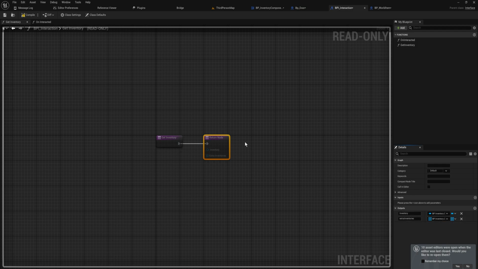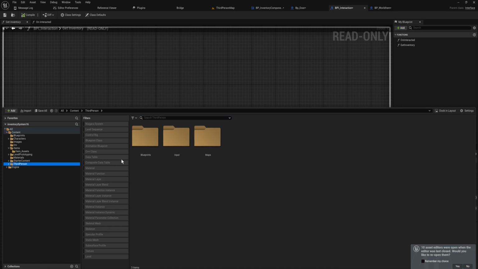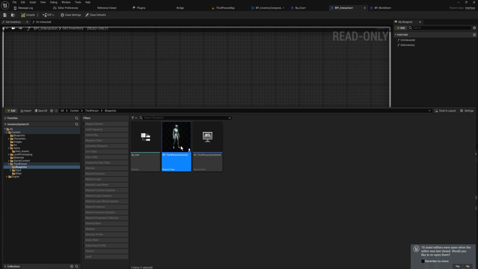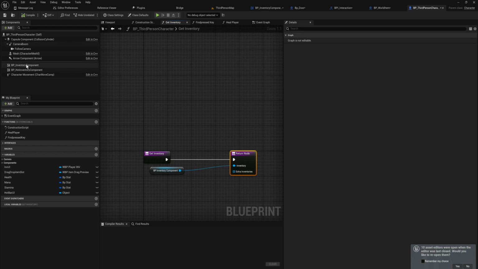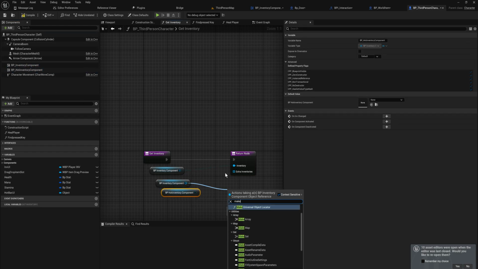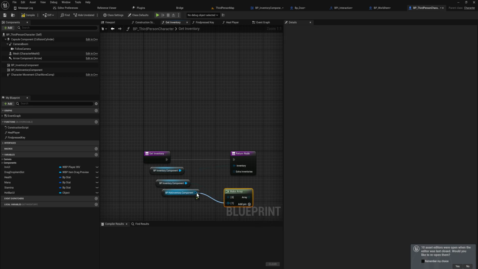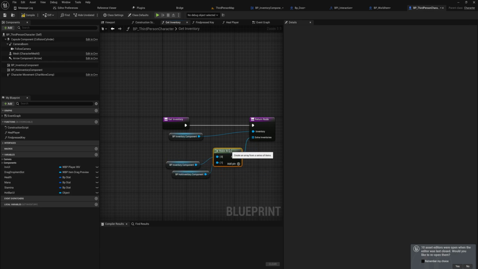So every bit of existing code will still work, because of course it's still just displaying itself an inventory. But now if we go into our third person character, for instance, what we can do in this blueprint, in the get inventory, is instead of just returning the inventory component, we can get both of these together. We can make an array out of that and then return that array as well. So if we need to, for whatever reason, get both of these inventories because we want to query both of them or whatever, we now can.